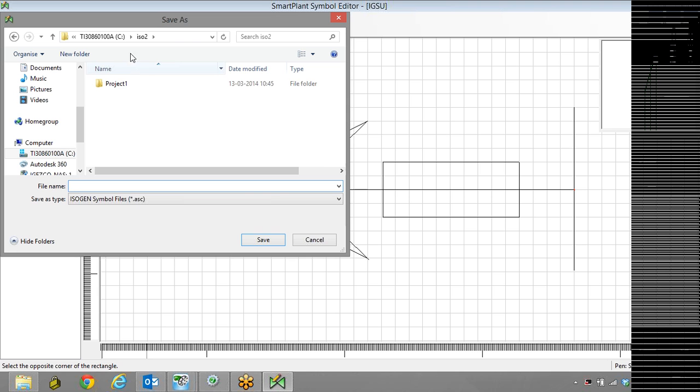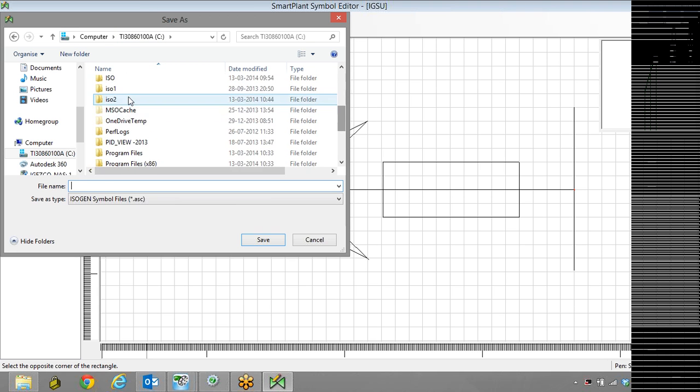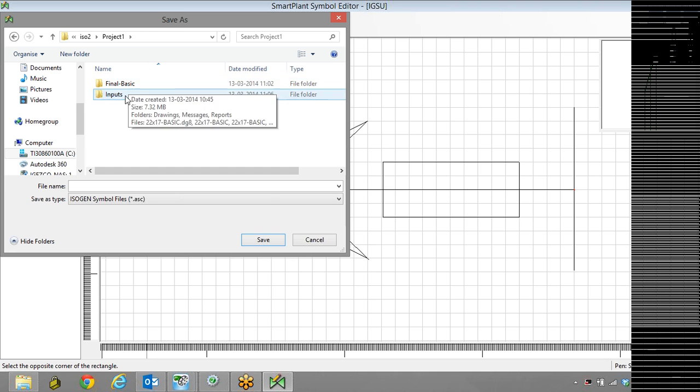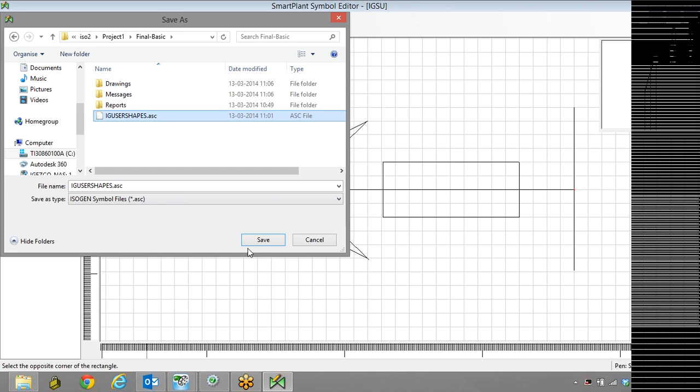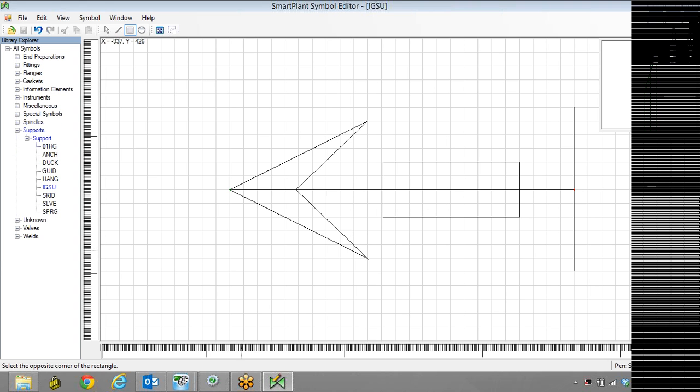I'll be saving it under my project folder, ISO2 project 1 final basic. I save it under the name igusershapes.asc. Having done this, the file is now saved. My next job is to assign this symbol key in my project file so that CADWorx can start using it.